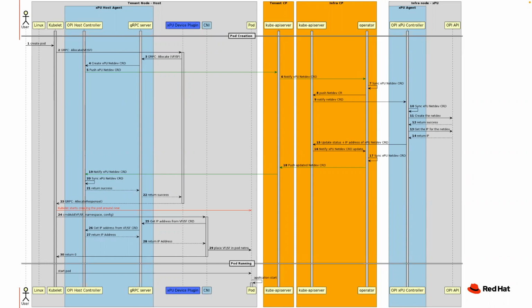I have one quick question. The virtual functions will actually be available on the host side, right? So you have the virtual function available, the CNI can actually plumb it into the pod. Why do you need this NetDev CRD? The IP can also be allocated by an IPAM on the host side, like whereabouts, for instance. So why do you need to have this NetDev? What is the actual purpose?